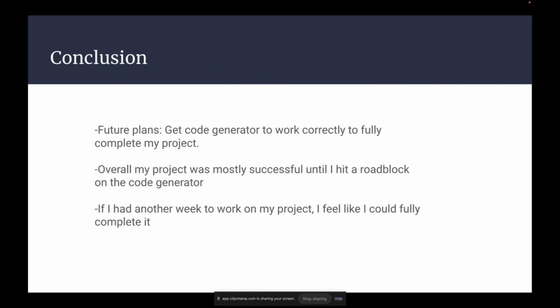So, conclusion, for future plans, I would definitely like to get the code generator working correctly to fully complete my project. I would probably need some more guidance to be able to do that. I'm still a bit fuzzy on how the symbol table is meant to be implemented for break and continue. But overall, my project went pretty smoothly and was mostly successful until I had a roadblock on the code generator. And if I had another week on my project, I feel like maybe I could fully complete it with some guidance, of course. And thank you.